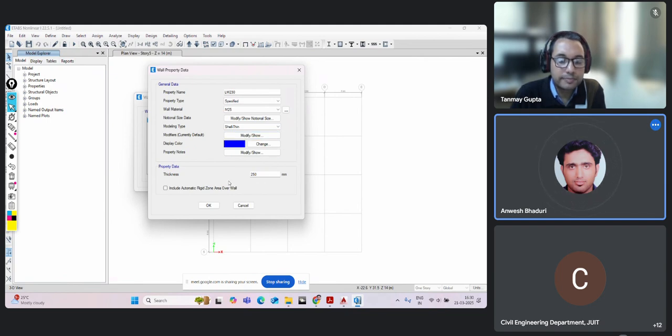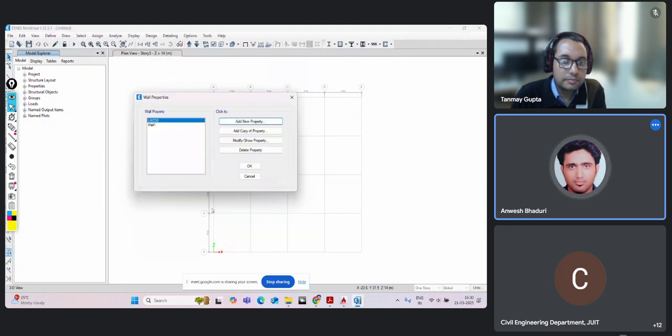All right. And the thickness will be 230. Okay. All right, so we have defined the wall section over here. So I'll press OK now.